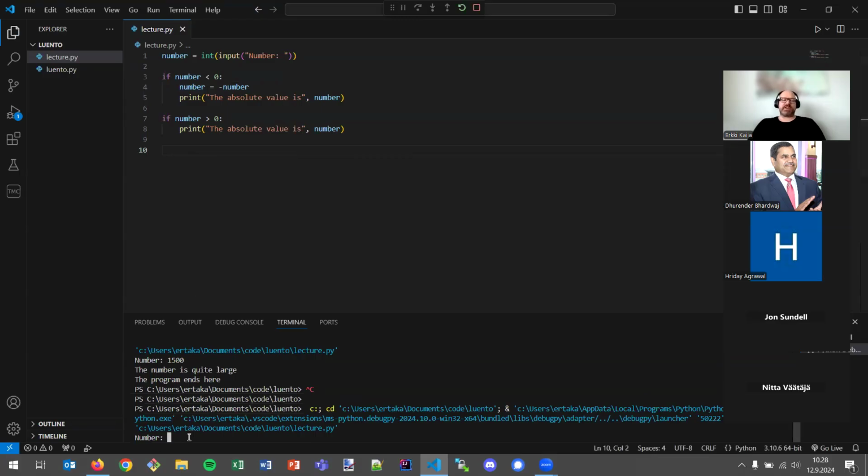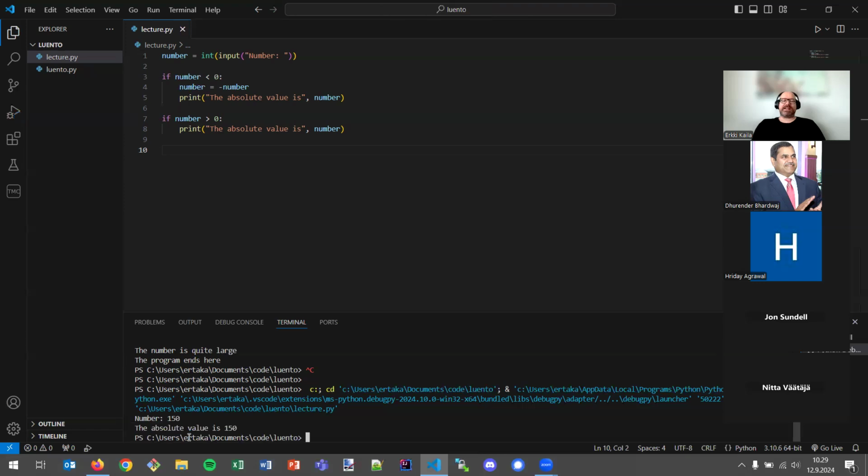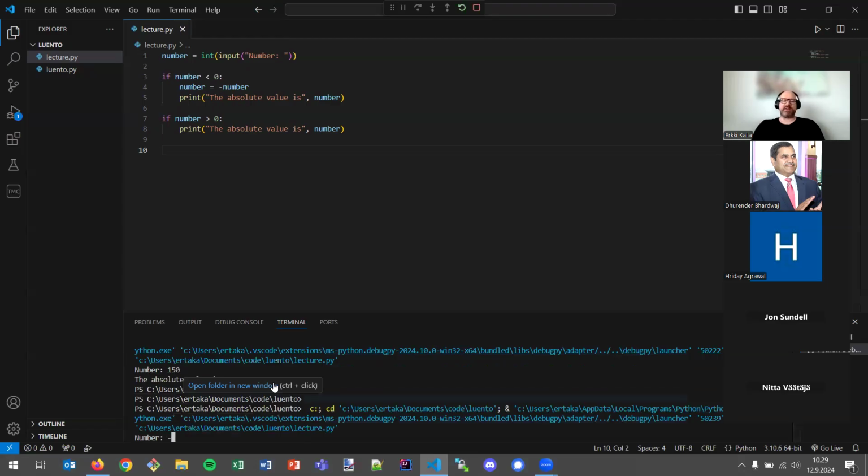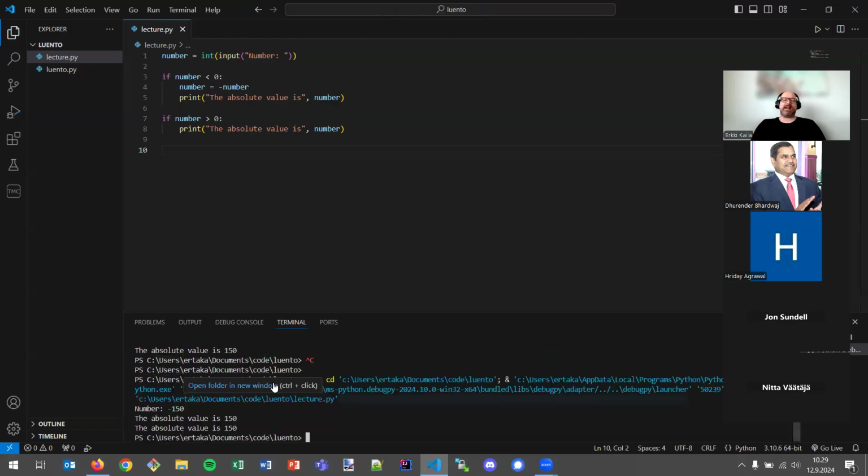Let's first start with a positive value like 150, and it displays that the absolute value is 150. Okay, it seems to be working fine. What happens if I give it a negative value? Let's see, minus 150. And now it displays the absolute value is 150 two times. Why? What is the reason for this one? Please all think about this one.